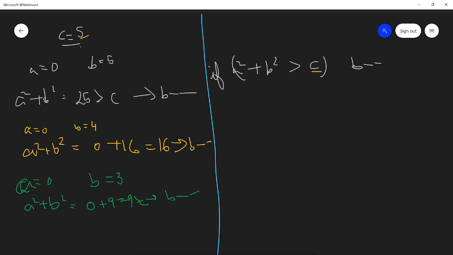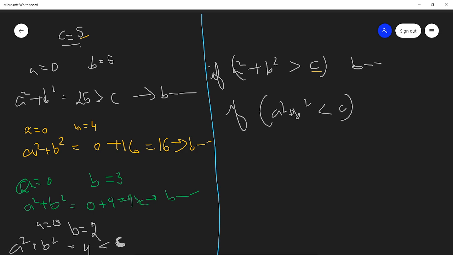So now a is equal to 0 and b is equal to 2. So in this case, a square plus b square is equal to 4, which is not greater than c now, it's less than c, right? So in this case, we want to increase the value. So what we will do? If a square plus b square is less than c, which is this case, we will increment a. So in this case, a plus plus we will do.